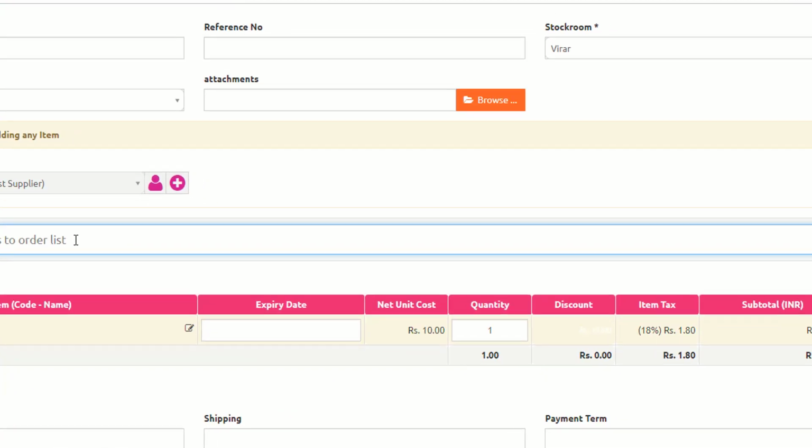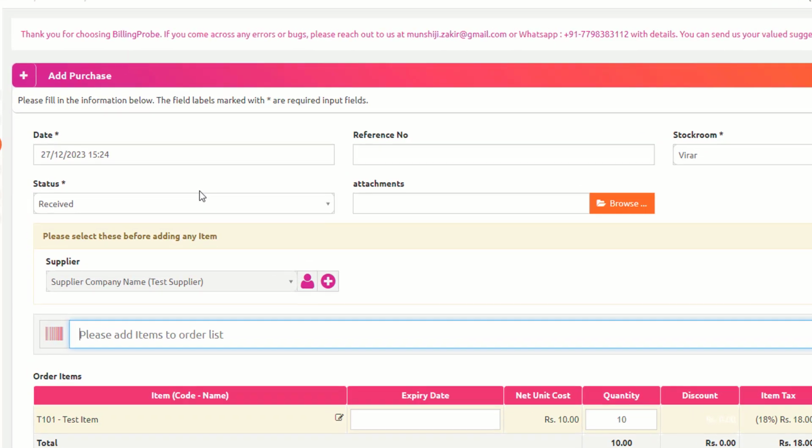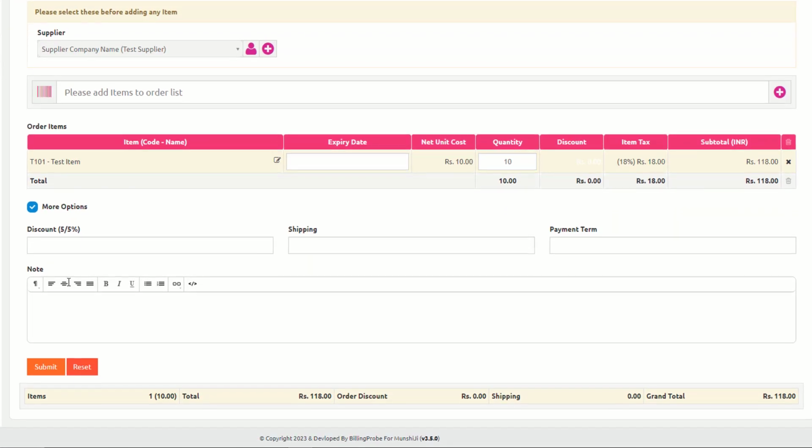Pick the items you wish to purchase. Enter the quantity received. Click the Submit button. But before, ensure the status is set as received to reflect the increased count accurately in the system.